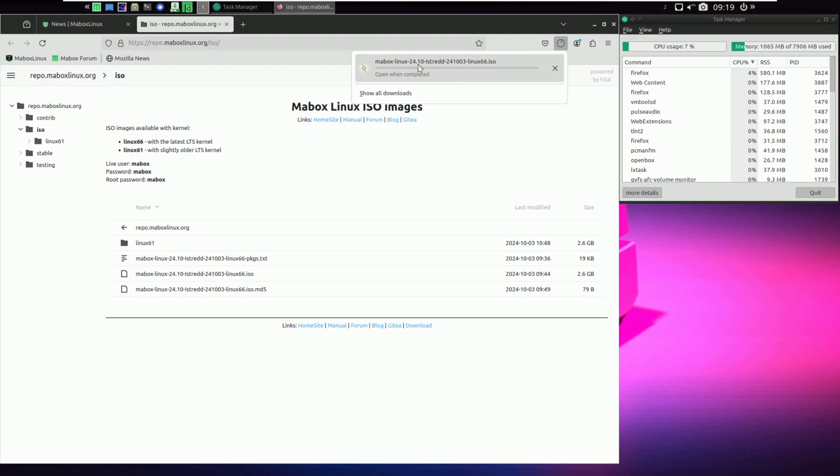So Mabox Linux 24.10. The ISO file we downloaded is 24.10, so you already have the latest version also. I think the ISO file was released just a few hours ago.